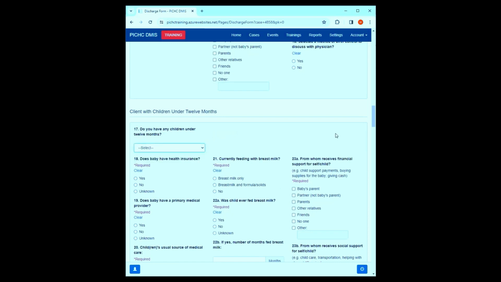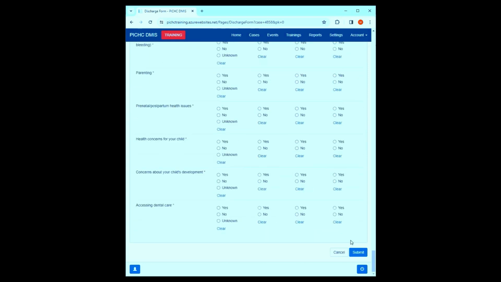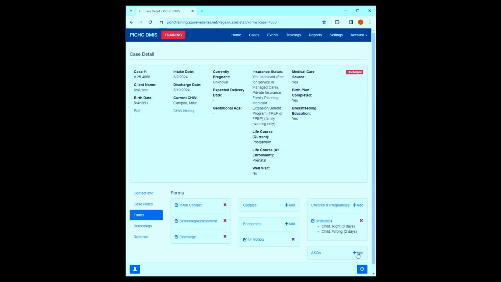So let's go back to this. For now, we're going to undo and ignore that section since I think the point is demonstrated, and we're going to submit the discharge form itself. As this takes us back to the case homepage, you will notice that the status has been changed on the case details from enrolled to discharged.